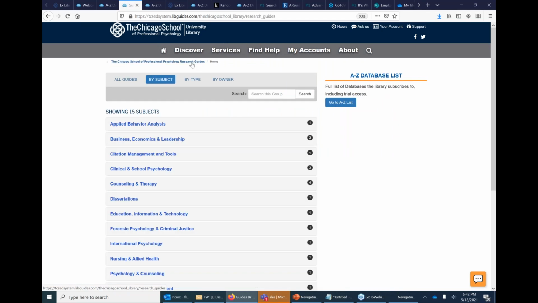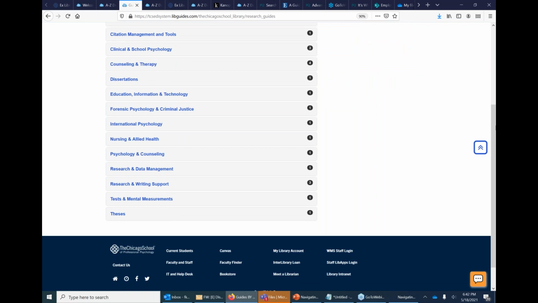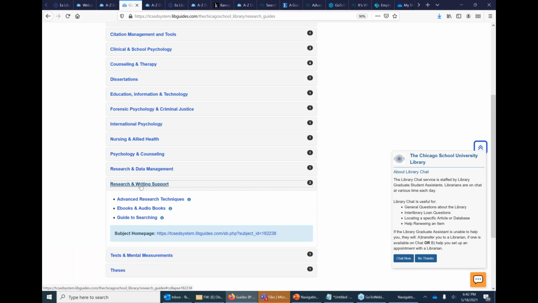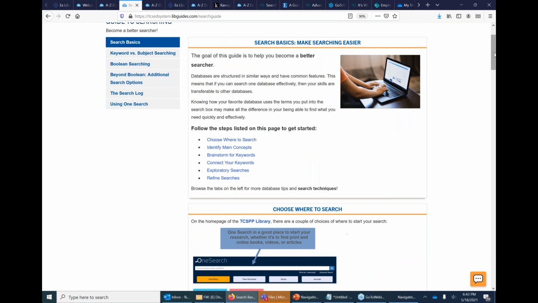Another research guide that I find really helpful, because I know earlier I did that poll about how to find keywords, or I'm not getting the results that I'm looking for, or I get too many results. There's a really great research guide here under Research and Writing Support, the Guide to Searching. It goes over keywords versus subject searching, how to use Boolean searching.